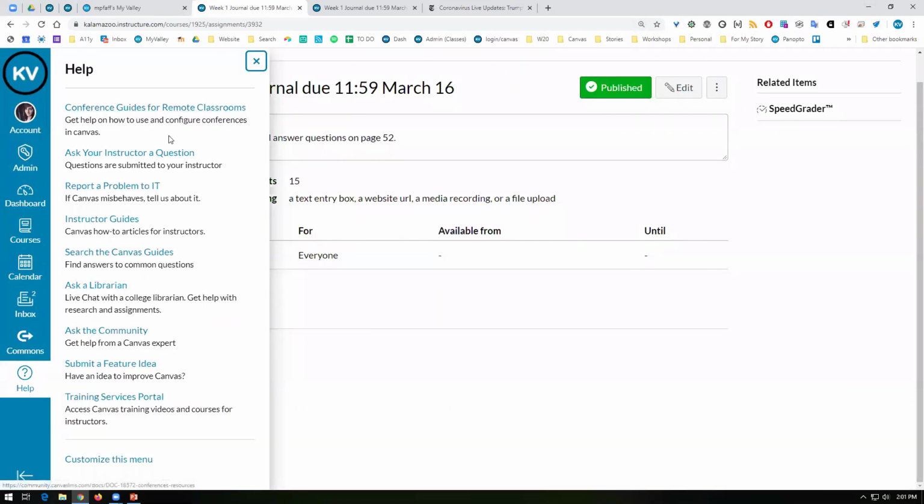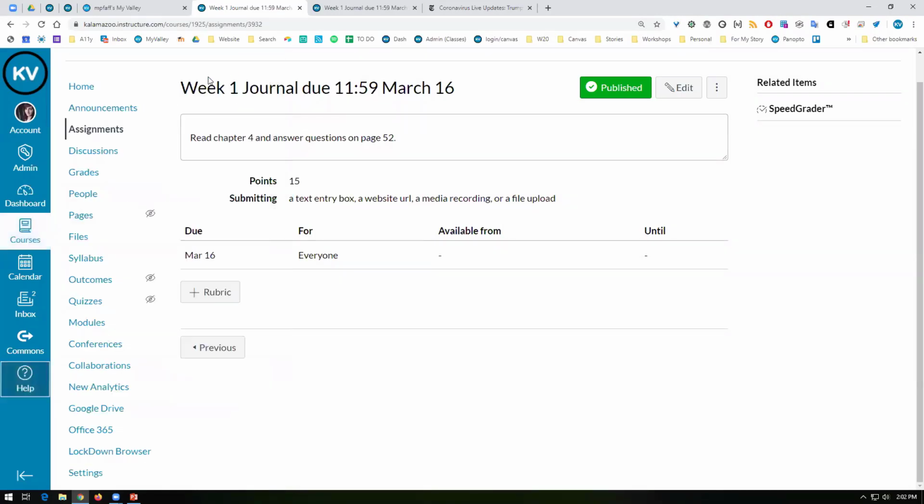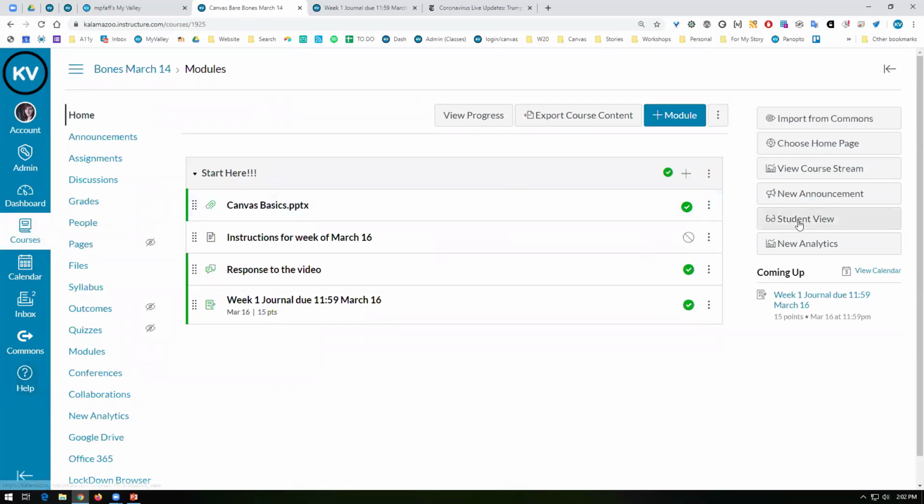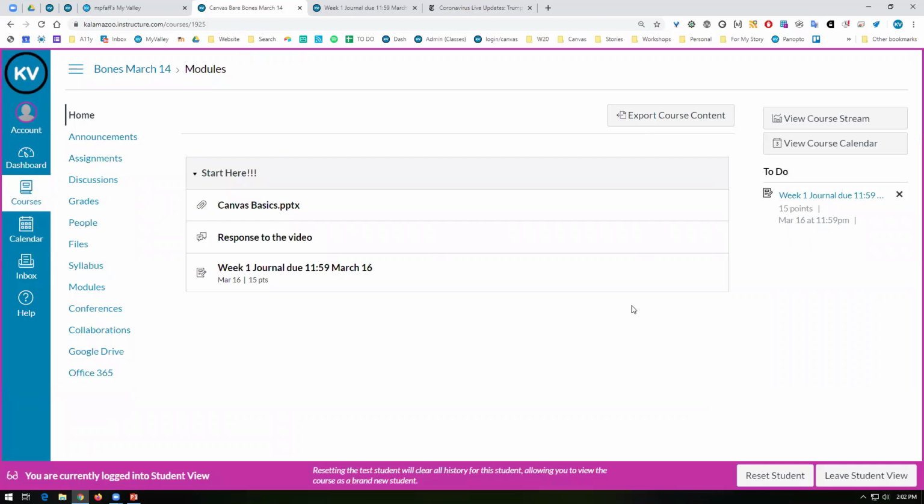Now, I have access to more links than you do because I see all of the student and all of the admin and all of the teacher links. If I am a student, so let's hit, I'm going to go back home and I'm going to go to student view because I want to see what a student sees in that help menu. Okay, I'm in student view.